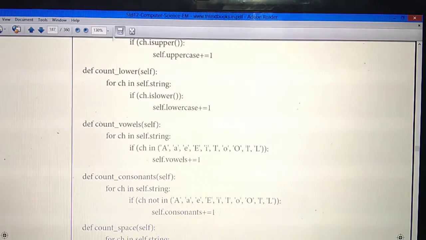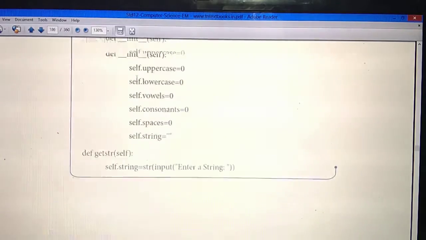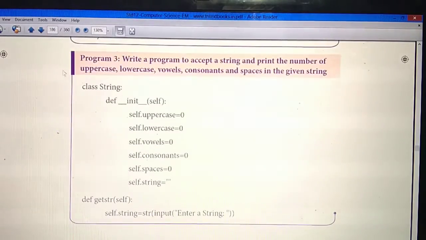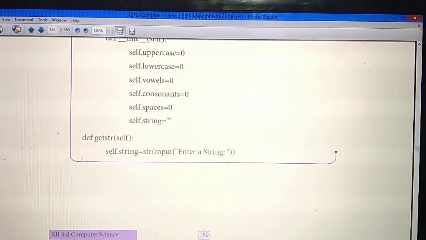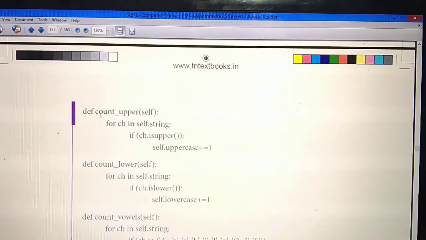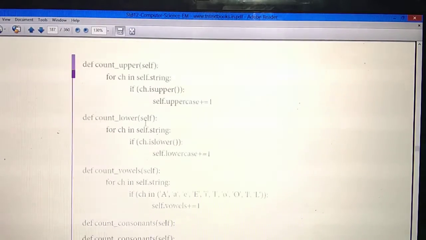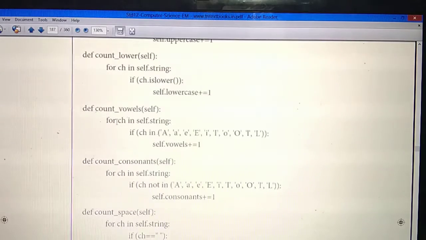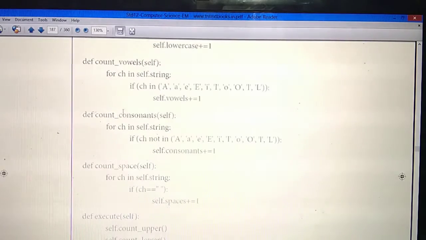Understand? So how many functions are you writing? Listen carefully. One class you have written, then one constructor, then functions. What is the first function? get_str_of, one function for getting the input string. Then count_upper_of for counting uppercase, then count_lower_of for counting lowercase, then count_vowels_of for counting vowels, then count_consonants_of for counting consonants.